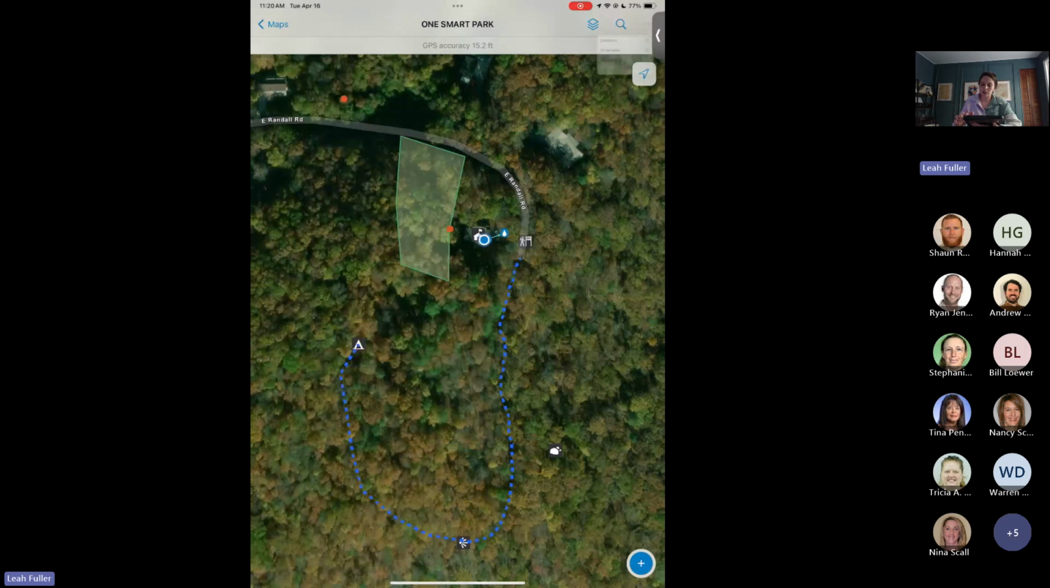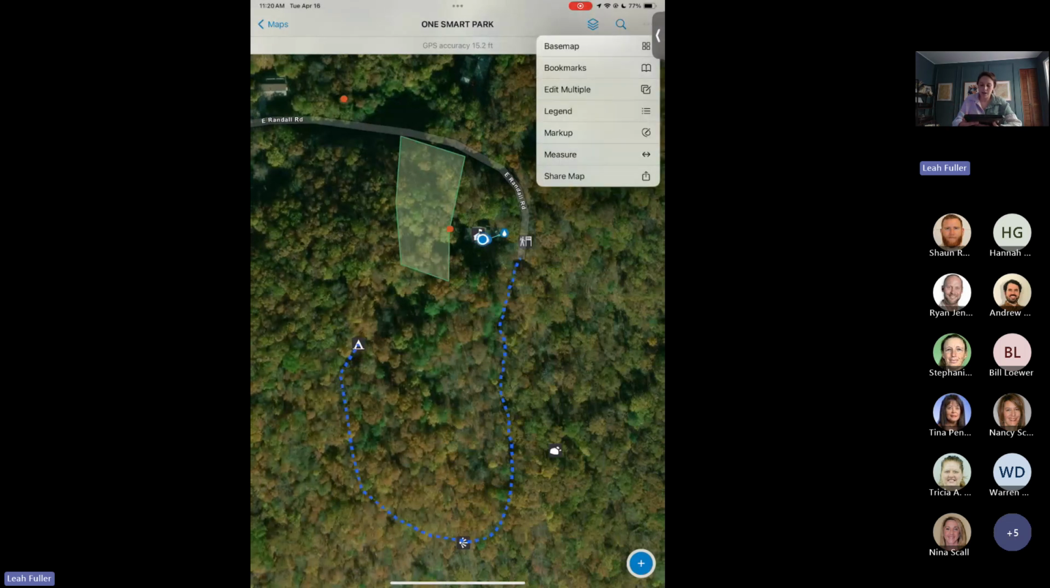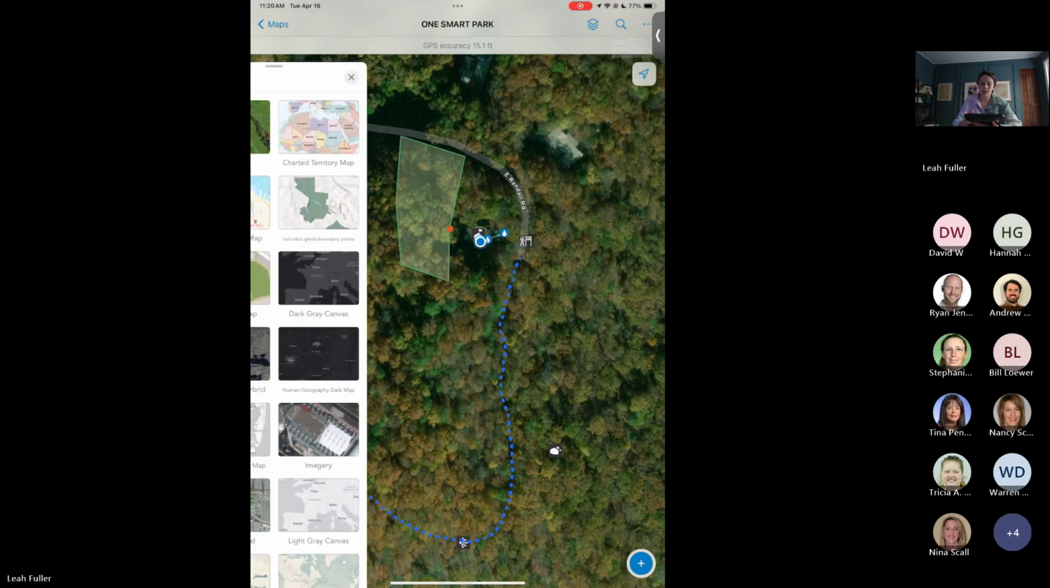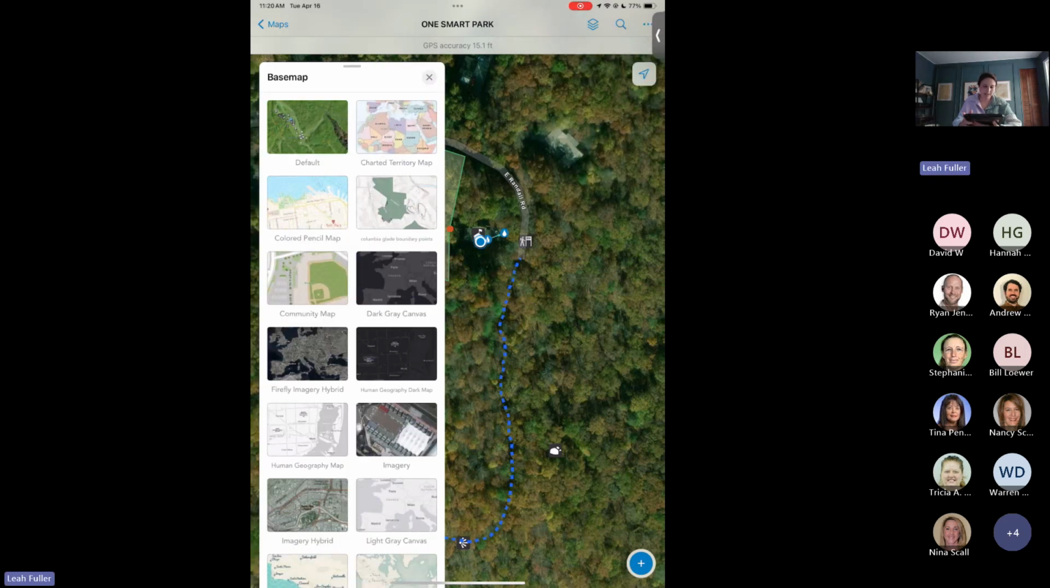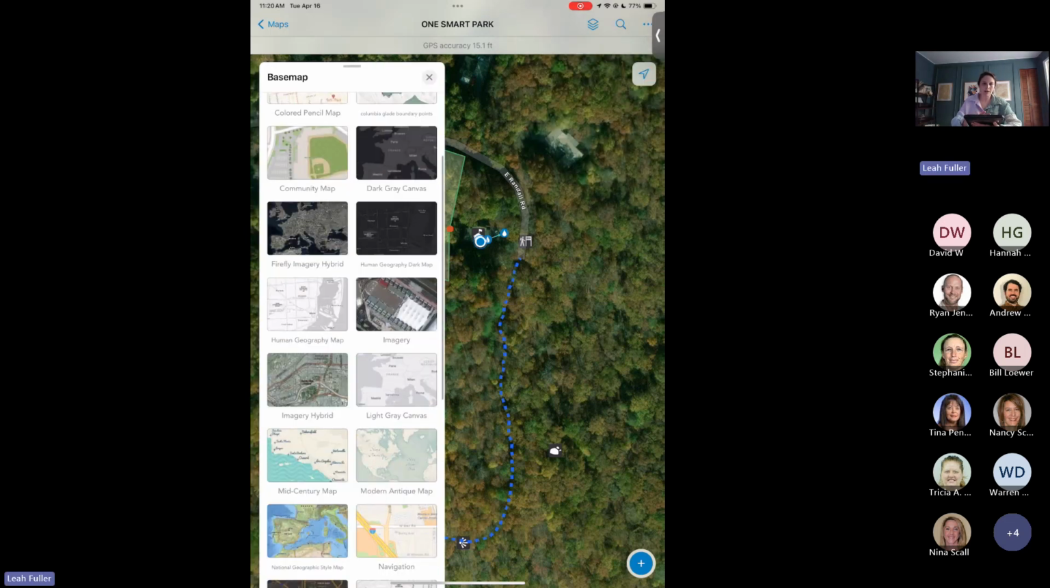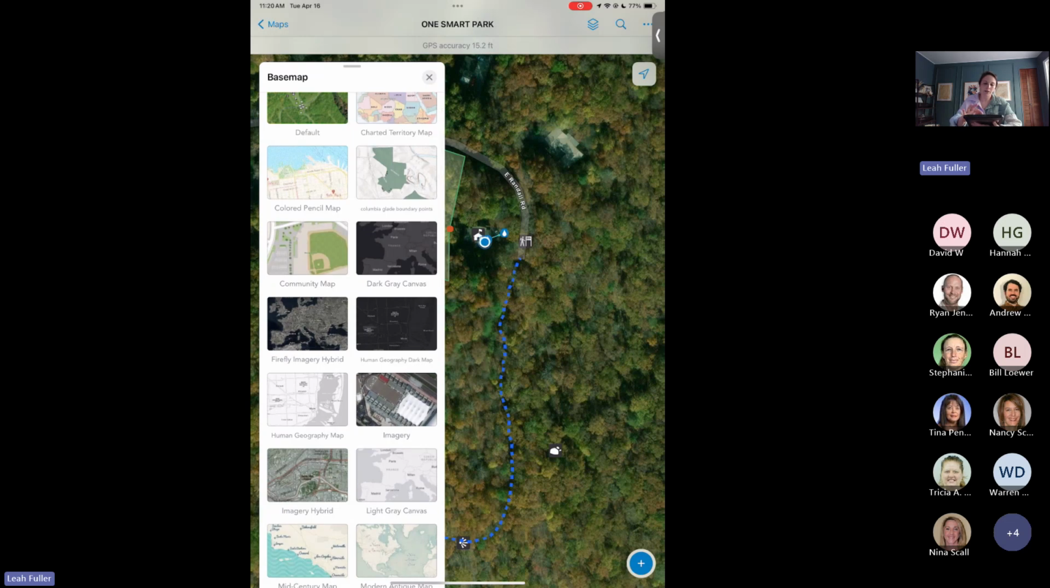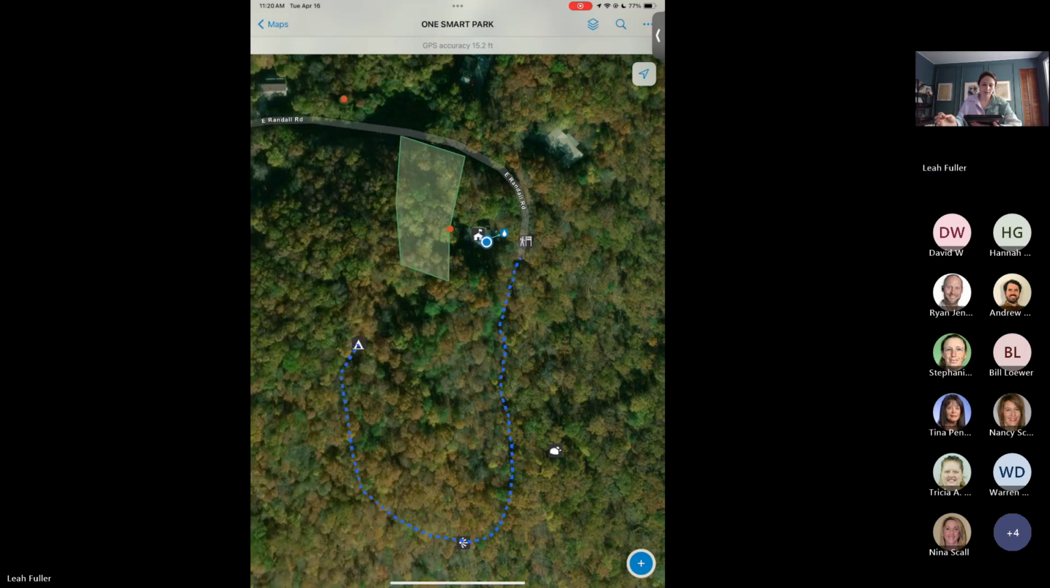If you ever want to change the base map, this is an option when you're on cell service or Wi-Fi, but not when you're offline because it's downloaded to your device. But I'm on Wi-Fi right now, so I'll show you. You'll just click the ... at the top and click base map, and now you have access to all of these wonderful base maps, depending on what you're working on. All right.